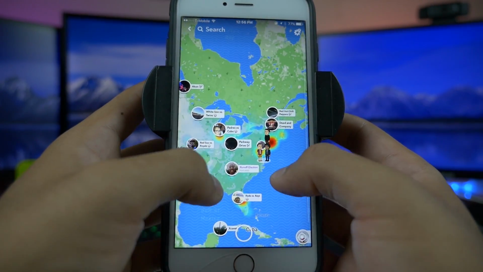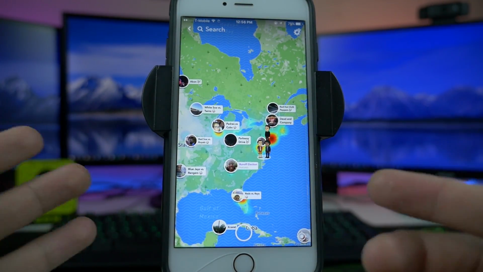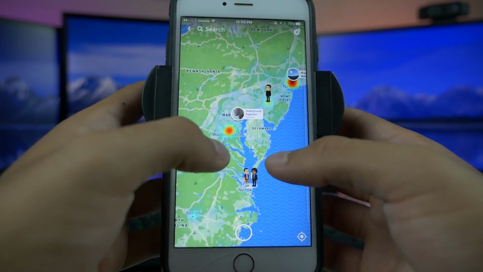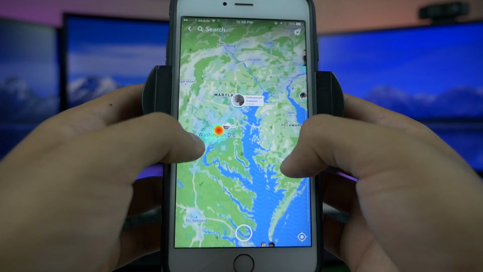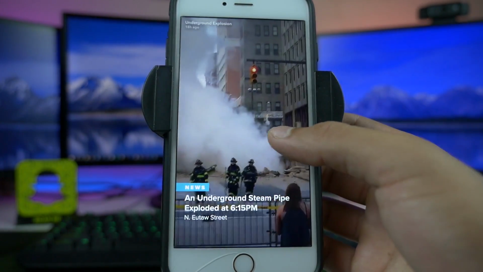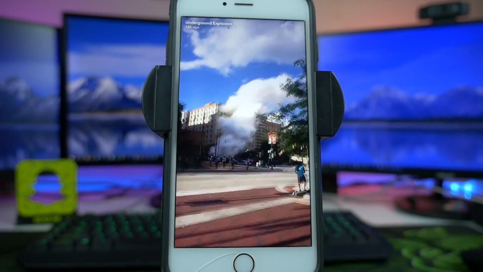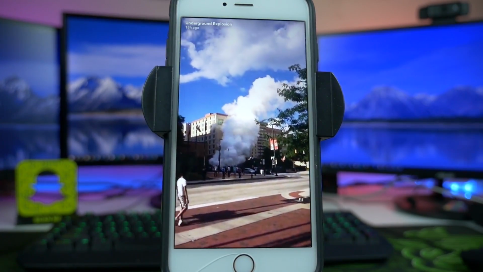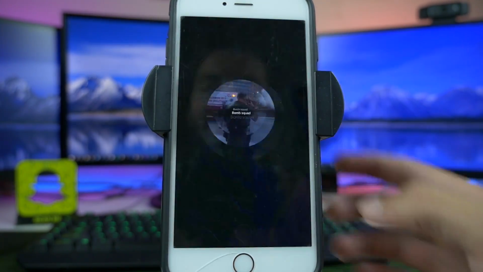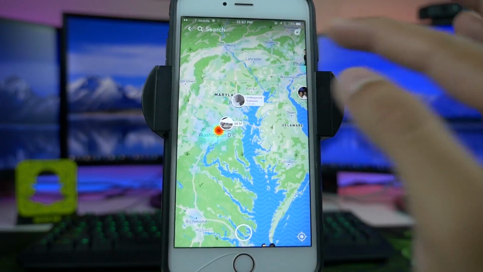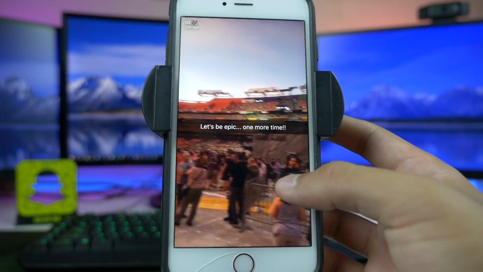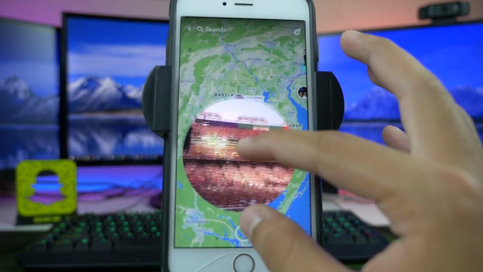But when we zoom out here, we can also see a bunch of different events that are going on. These are essentially all of the Our Stories. Currently in my location, nothing really going on there. Up here in what looks like Maryland, we have an underground explosion. When we click that, we're gonna see all of the different snaps taken in that general area. This is going to make it really awesome for breaking news. You get the firsthand experience as soon as it happens. You're gonna see this from a bunch of different perspectives, and then for something a little bit better, not an explosion, a U2 concert, you're gonna get a bunch of different perspectives from the U2 concert.